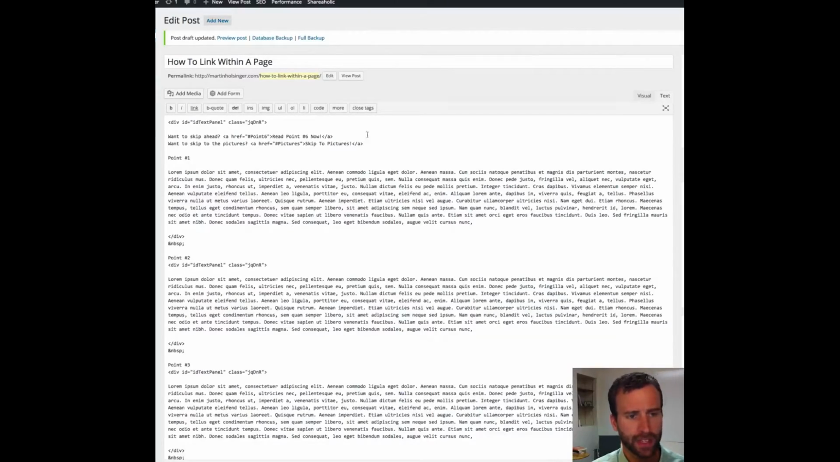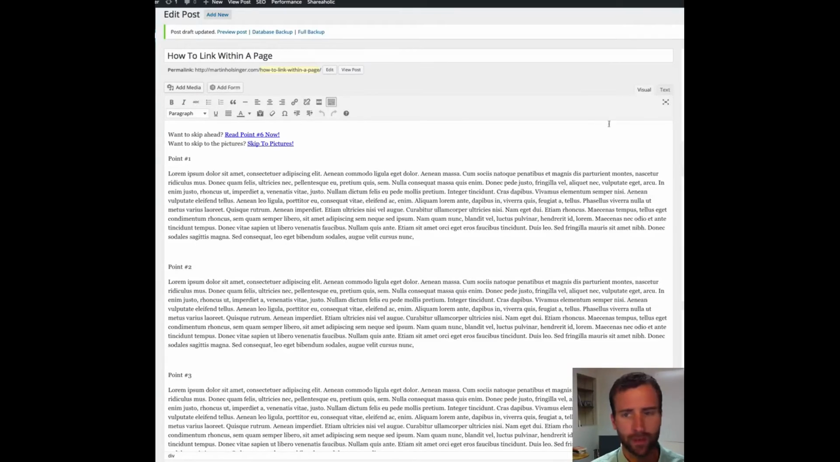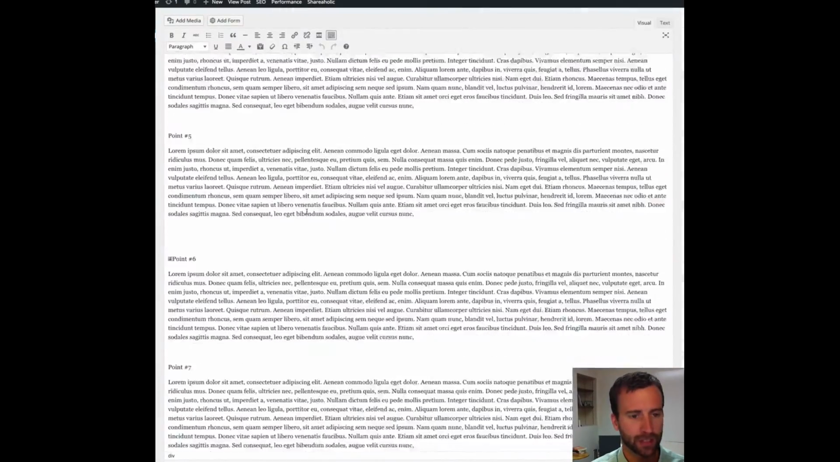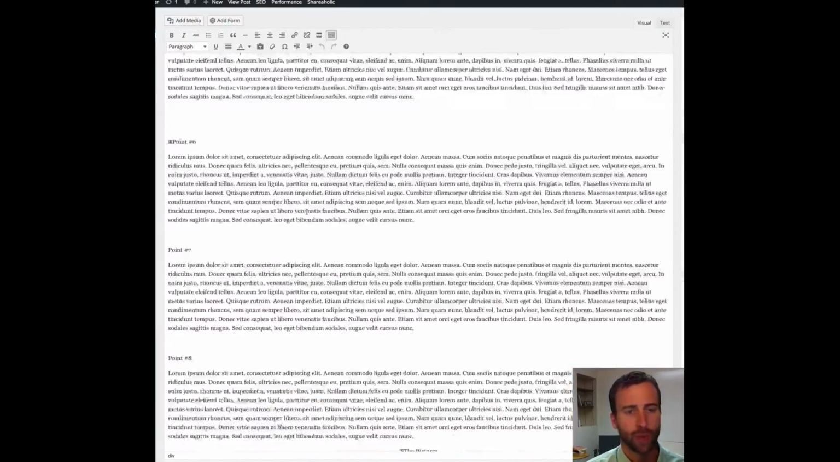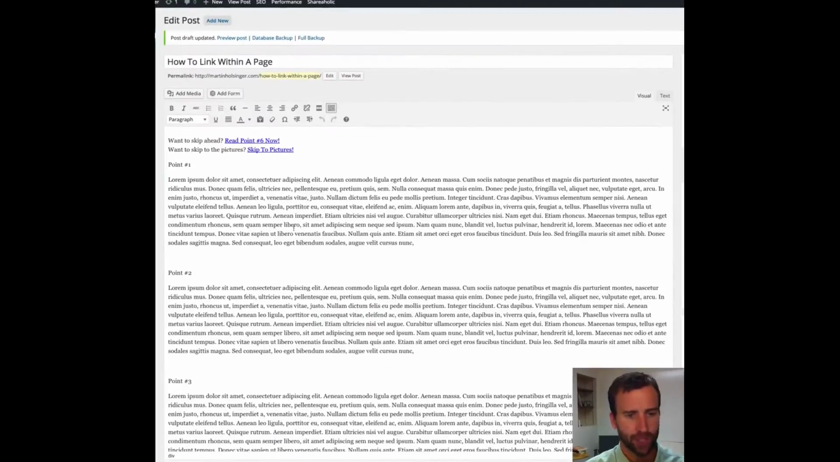Here we are within the post. If I'm in the visual editor, this is what it looks like. So write your content first. Come up with your entire page of content.